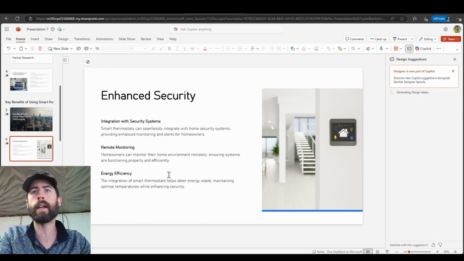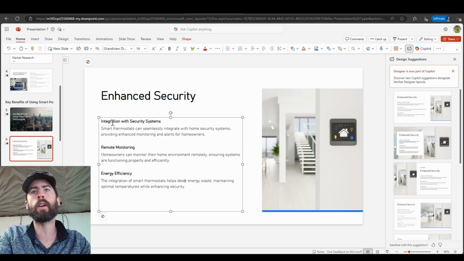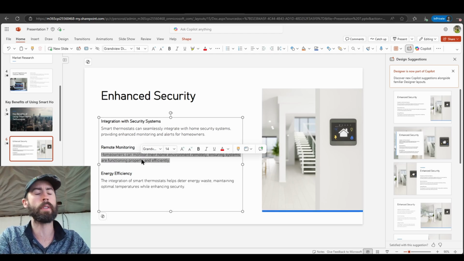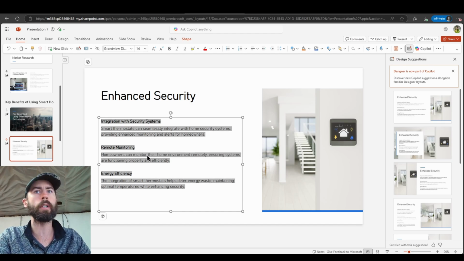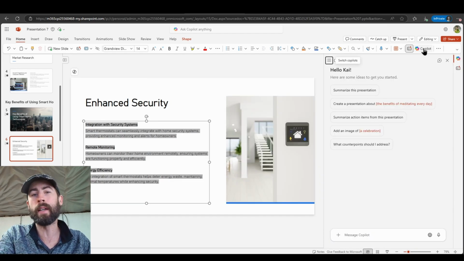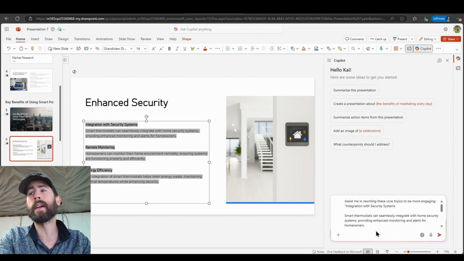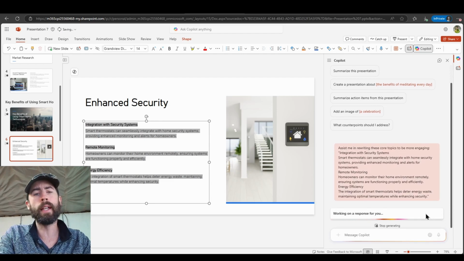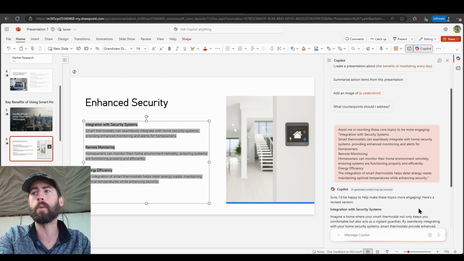We can review slide information. We can directly click on slides and select materials. There will be rewrite capabilities built into PowerPoint in the not-so-distant future. What I like to do, though, because it's not quite available for all customer experiences yet, is use Copilot to help me rewrite via the sidebar. So I can say something like, assist me in rewriting these core topics to be more engaging. And then all I've done is copied and pasted the key points from the slide directly in the prompting box here. And we'll let Copilot in the sidebar experience rewrite that text and give it back to us.